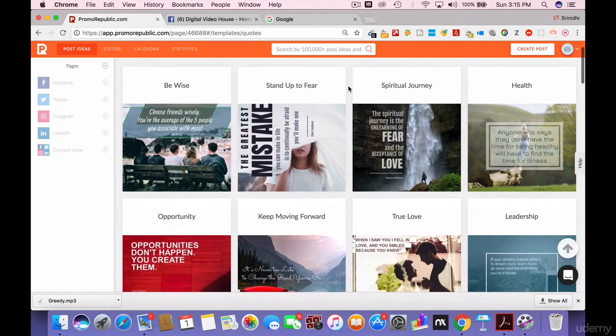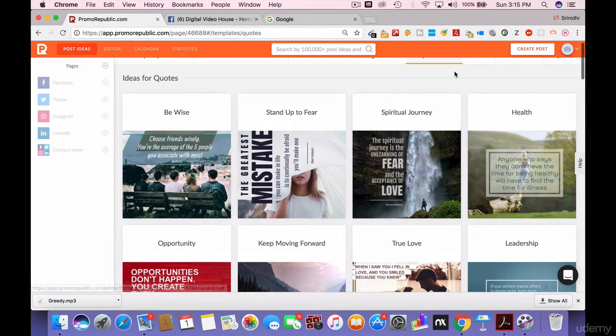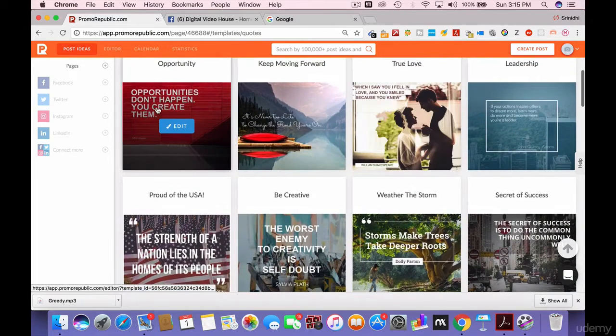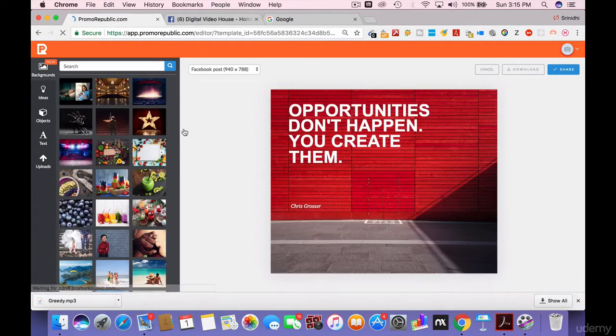And then once you do that, now we're all set to edit a post. Let's pick some post over here. Okay, this is cool. Opportunities don't happen, you create them. Let me click on edit. So now it is going to take me to the editor. The editor is something like Canva, right? Something like, say, Lucid Press or something like that, right? It's going to take me to an editor.